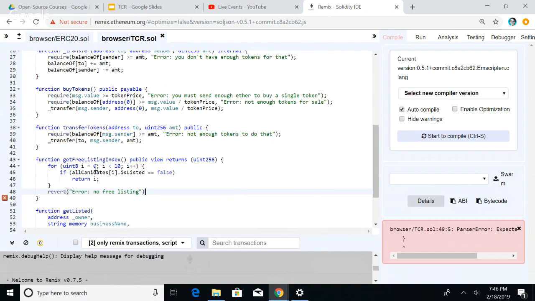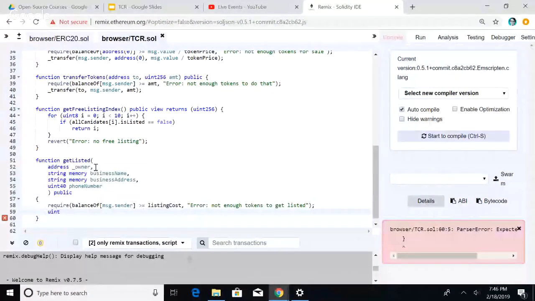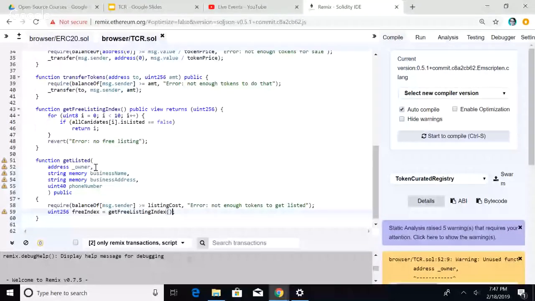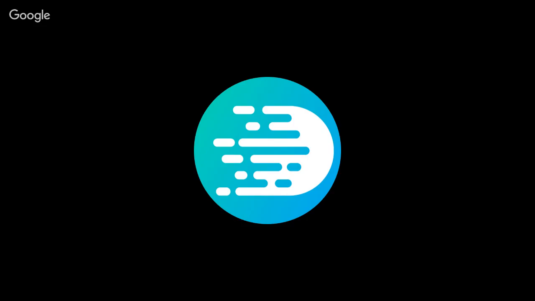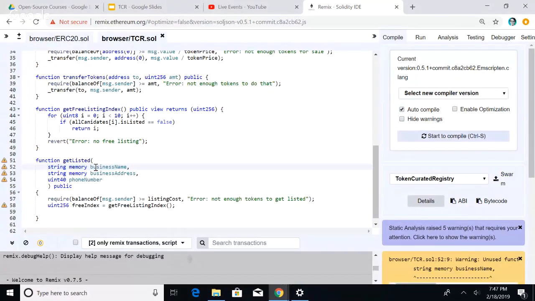We say uint256 free index equals get free listing index. If there is no free listing index, the function is just going to revert. There's no need to worry about handling errors any further down, because we already know that up to this point everything is error free. We could do some error checking, but we don't need the address of the owner, because the address of the owner is the person who's sending the message.